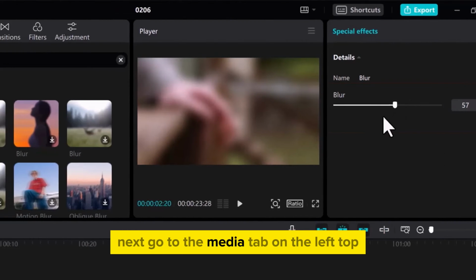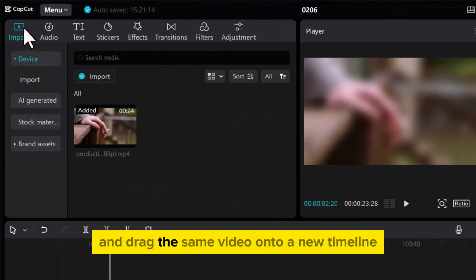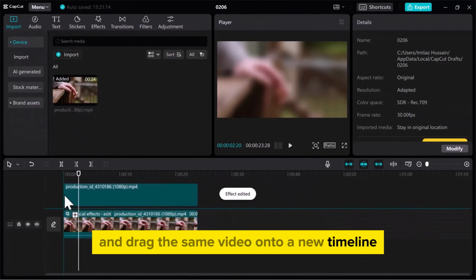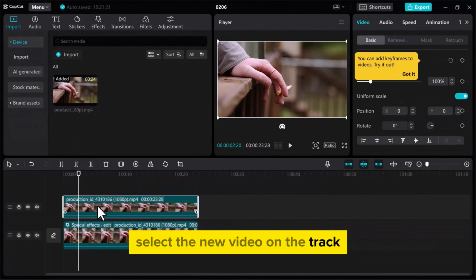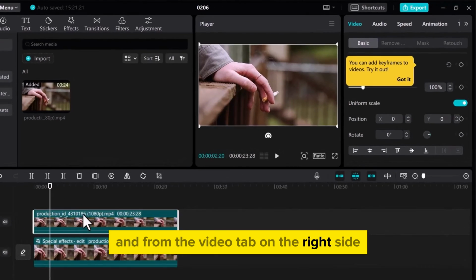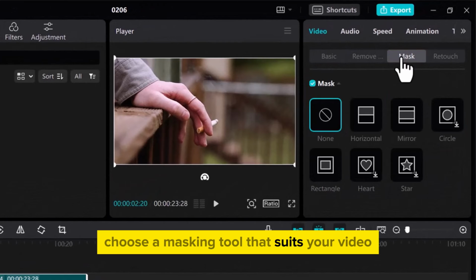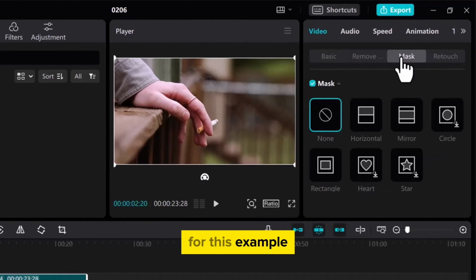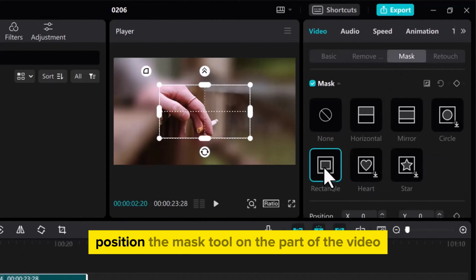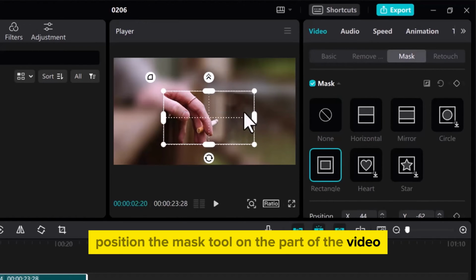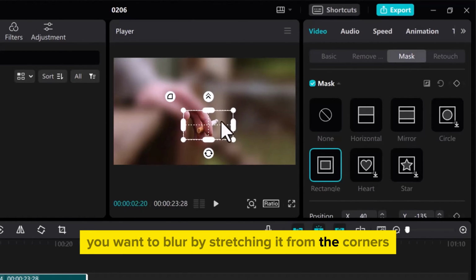Next, go to the Media tab on the left top and drag the same video onto a new timeline. Select the new video on the track, and from the Video tab on the right side, open the Mask Tool section. Choose a masking tool that suits your video. For this example, I'll select the Rectangle tool. Position the Mask Tool on the part of the video you want to blur by stretching it from the corners.